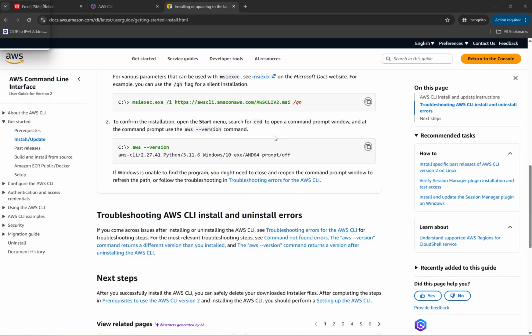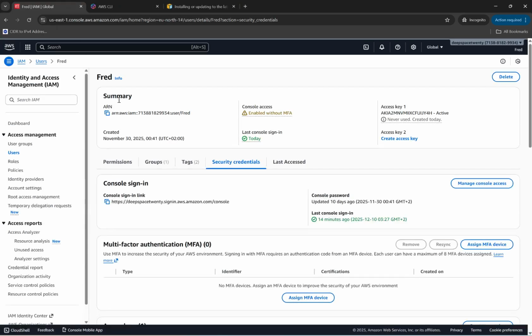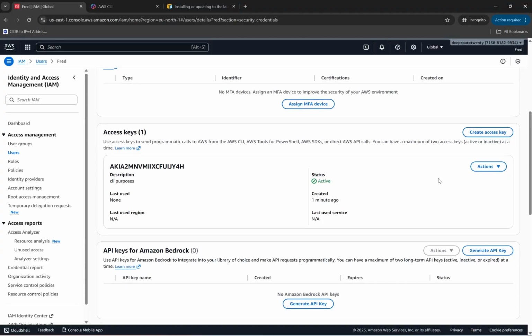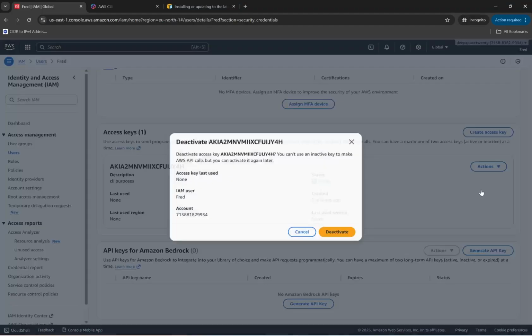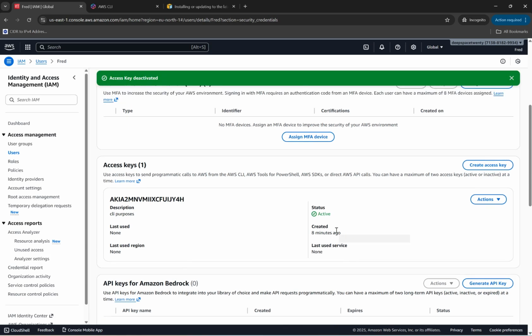So what I wanted to do now is go back to my AWS account. I'm gonna head back to access keys, then under actions I want to deactivate. So there are options, guys. If you deactivate this access key, it means it's inactive.